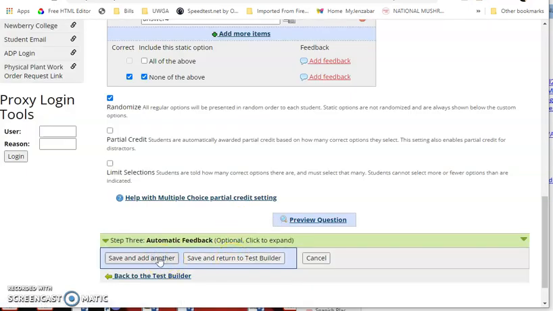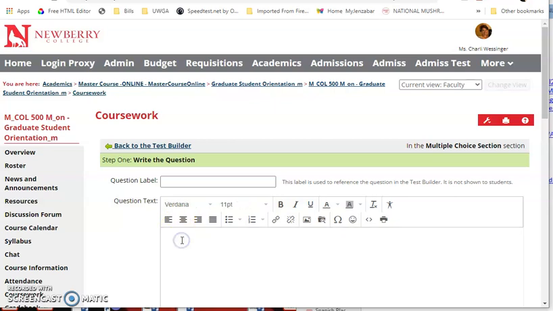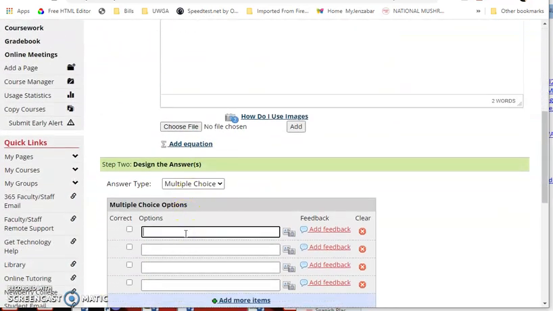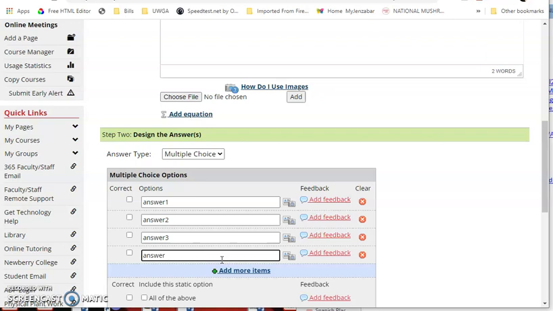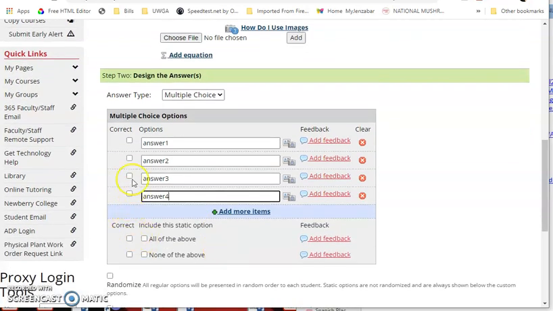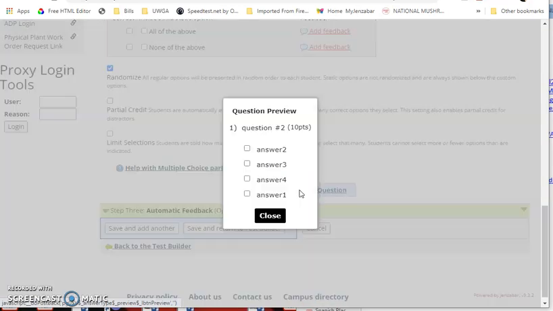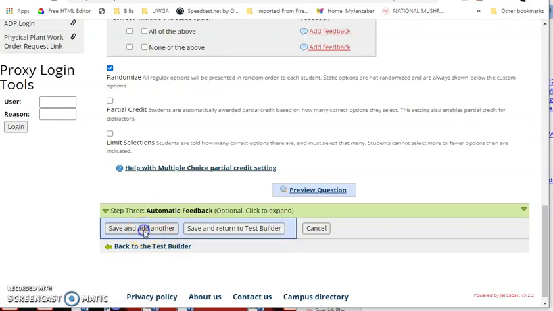Let me add another question. This is going to be question number 2. And it's multiple choice. So we're going to have answer 1, answer 2, answer 3, answer 4. And in this instance, we're going to choose answer 3 to be the correct answer. I'm also going to randomize this and I'm going to preview. Look, you can see how it's question number 2 and we have our answers in a different order. I'm going to save and add another one.